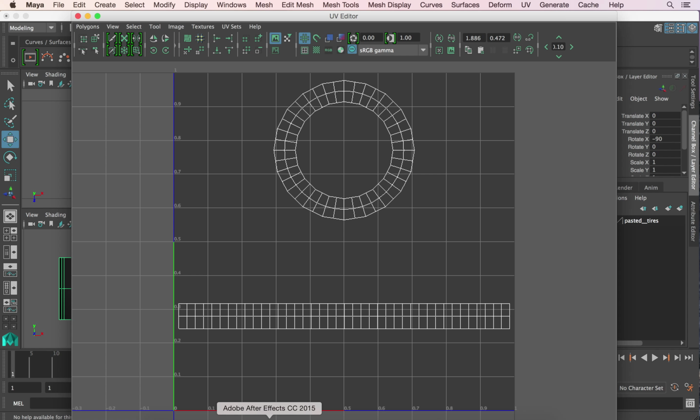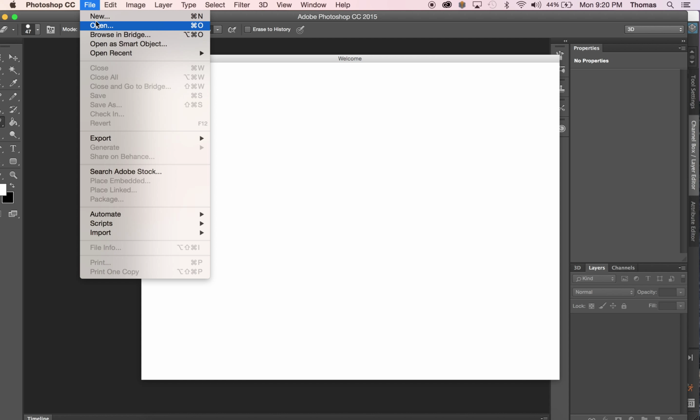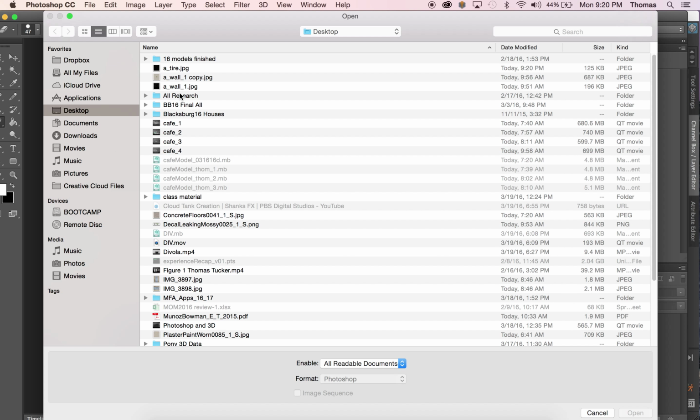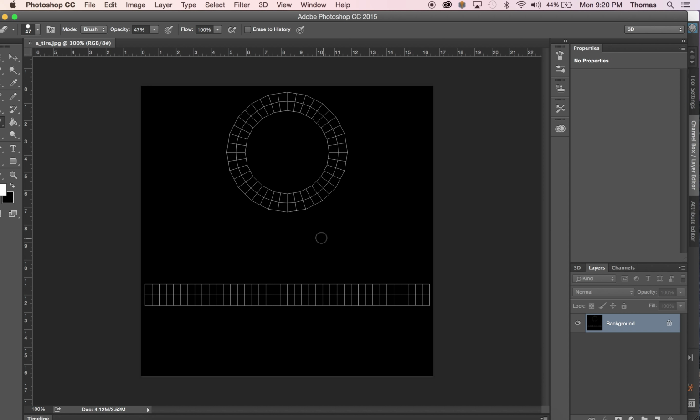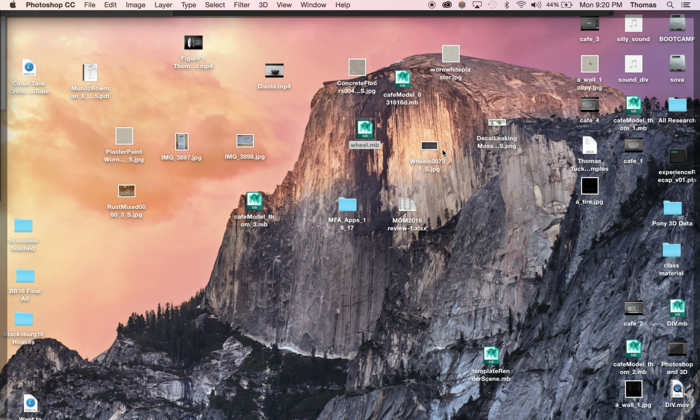So I'm going to open up Photoshop real quick. It's going to take a second to open up. You can fast forward if you want. It shouldn't take that long. And it's going to open. And we'll go to my A tire. Okay, excellent. So I think I was given some other tire material. I'm going to have to open that up.